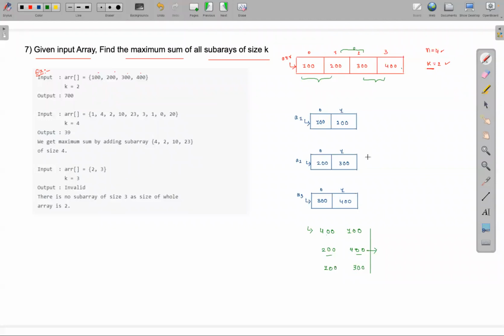Now, 100 and 300, a break came right here in between, 200. So how can you call it a subarray? Now 400, 100 is completely ulta. How can you call this a subarray? So this is not a subarray, friends. It is not a subarray. So subarray means it should be continuous. That's it. And it should be in the same order as in this array.